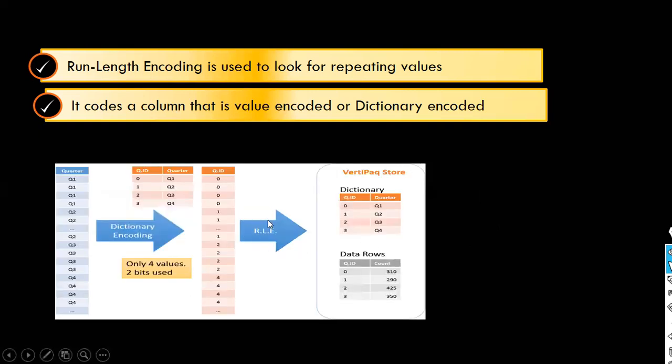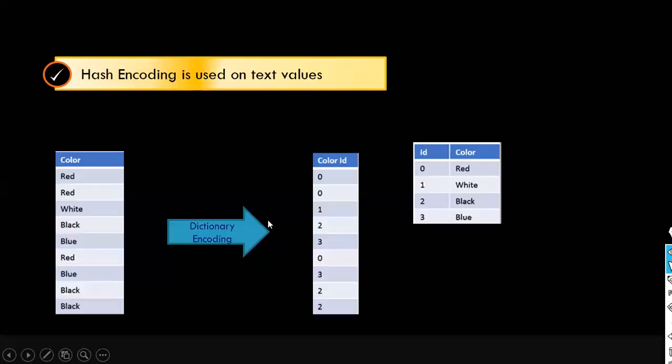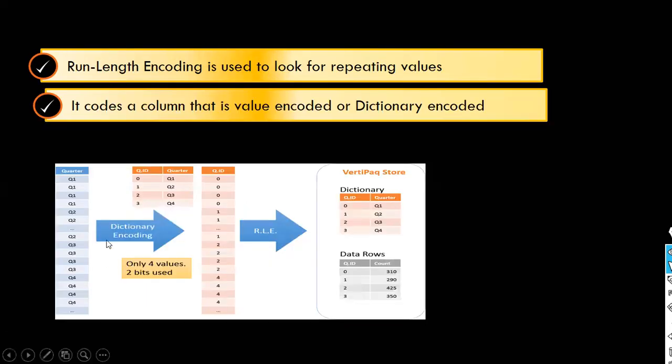In the case of run length encoding, you combine it with dictionary encoding, nothing but your hash encoding. It takes the distinct values Q1, Q2, Q3, Q4 from the original column and builds a dictionary. The dictionary assigns a unique, sequential integer value for each distinct value. This is where your dictionary encoding is done. Now Q1, Q2 and the others will be replaced with 0, 1, 2, 3. Wherever Q1 is there, it gets replaced by 0, and Q2 gets replaced by 1.